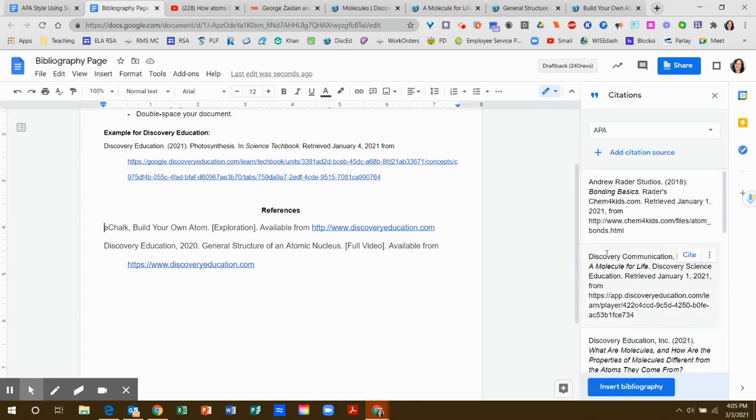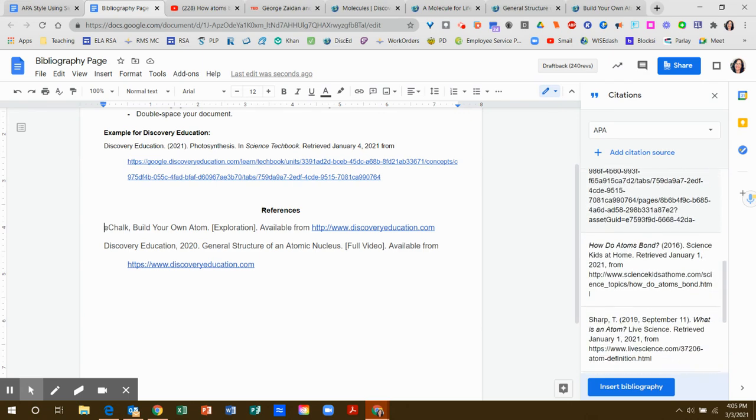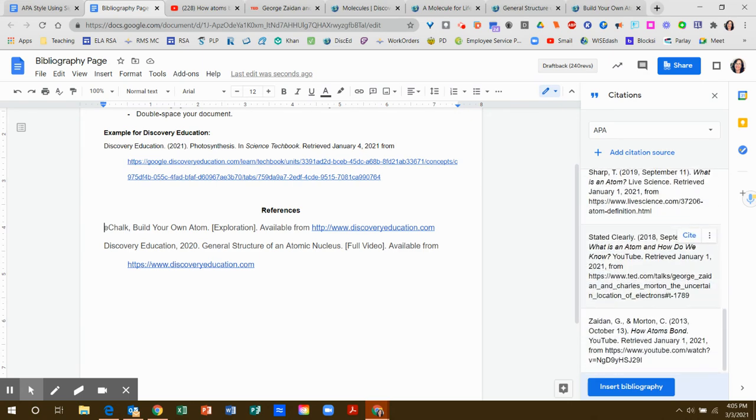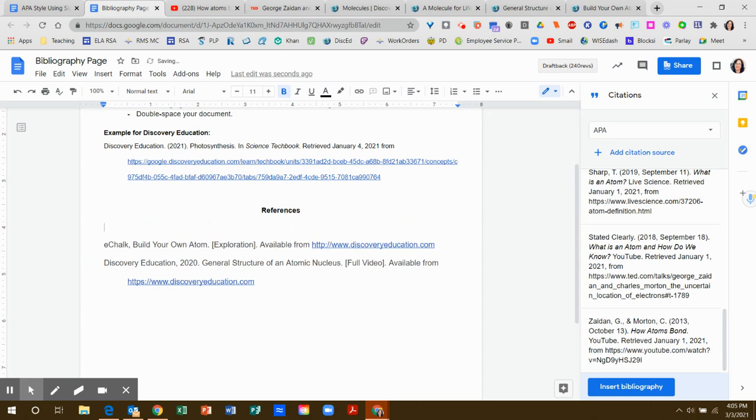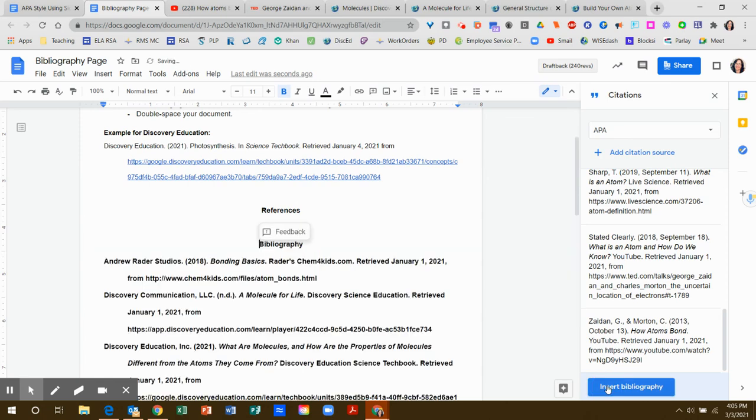So it's pretty handy to do the bibliography page through Google Docs and using this app on the side because it automatically alphabetizes everything for me. So once I'm done and I've put all of my sources in here, then I just click the Insert Bibliography. I want to make sure that my cursor is where I want that to paste though, right? So I'm going to go ahead and click Insert Bibliography, and it will take care of that for me.